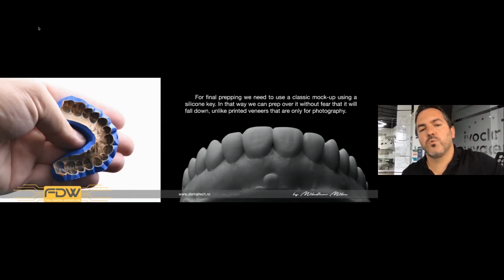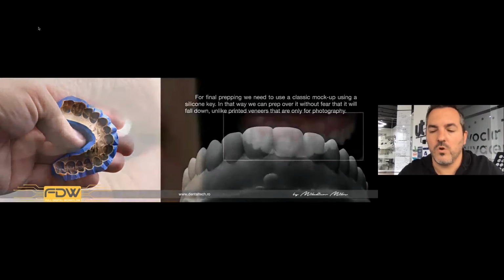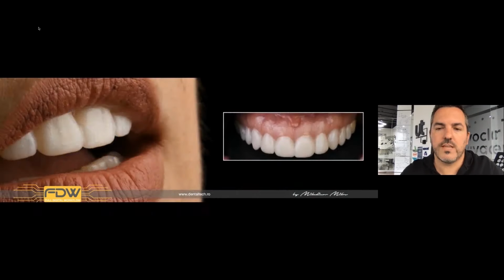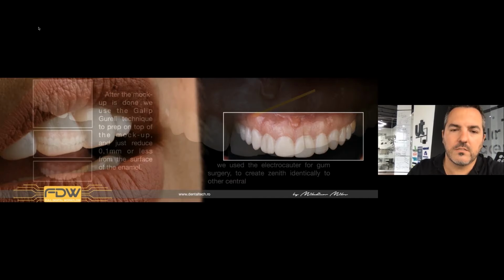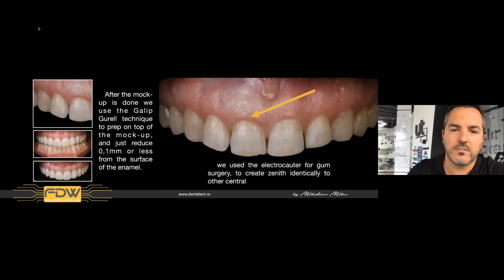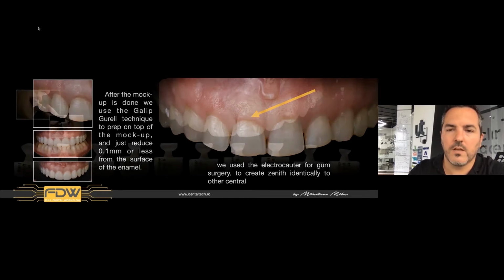The next step was to do a full mock-up using the silicon key, the classic mock-up. In this case, we wanted to use the mock-up as a surgical guide for the gum, because we wanted to control the gum levels of the patient, and also to use it as a prep guide, so we have control and he will not have to remove more than necessary. So we talk here about minimally invasive dentistry, or prep-less dentistry, or non-prep dentistry. With the surgery for the patient, we used the electrocautery, and we used that mock-up as a guide. Then we aligned the gum levels.